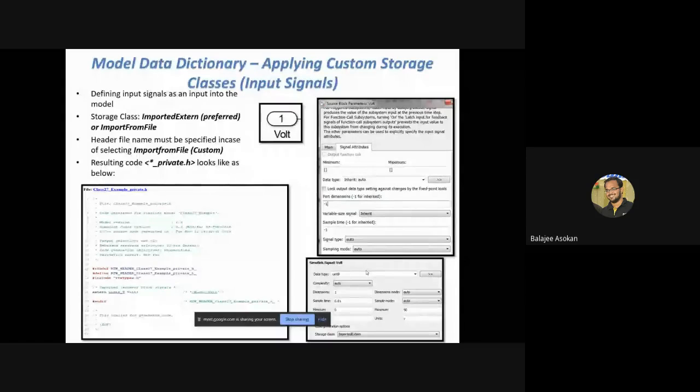Okay, so when I'm giving something like imported external, I will not define my .c or .h file names over here. My tool, Matlab, will automatically take it. When I'm trying to do software integration, it will take care of all of these things. So that's not a problem over here.